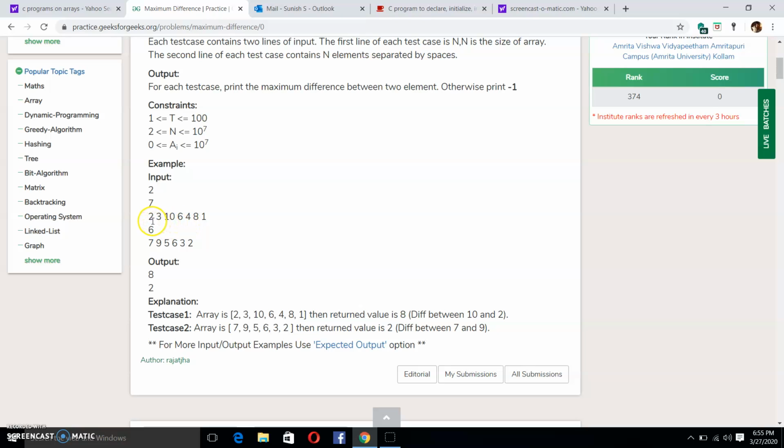appears after the smaller number. So 2 and 3: 3 is greater than 2 and it appears after 2, therefore its difference can be calculated and it's 1. But 10 is the greatest number here and 2 is the smallest number, and 10 appears after 2, which means the difference is 8, which is the maximum difference we can get in this array.